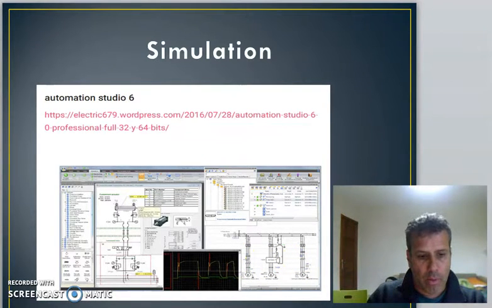Simulation. Another part to be performed is the simulation of the automation by the students. They must download the application from the internet. They must simulate it and try to understand how it works.